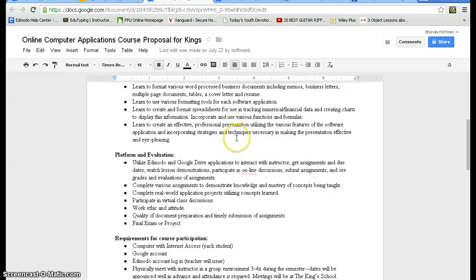In the presentation graphics application, you're going to be learning how to create an effective professional presentation using the features of that software application, working on not only creating a slideshow, but how to make one effective and eye-pleasing, and one that would be very useful to you when you have to present information.